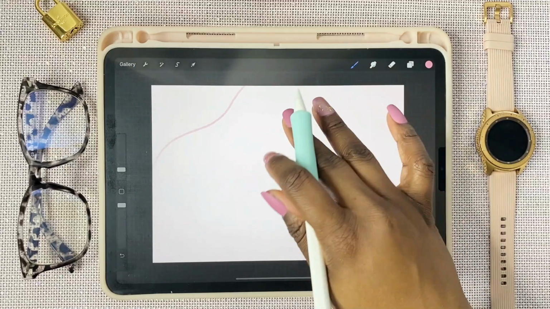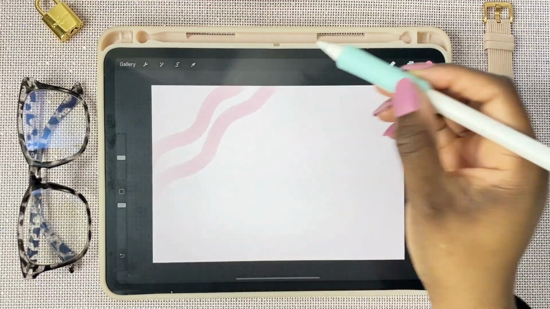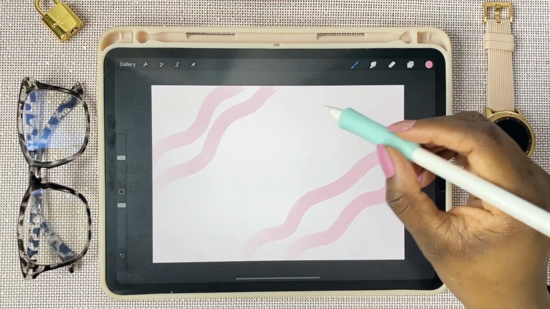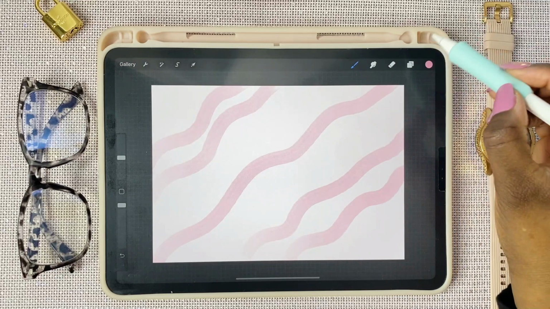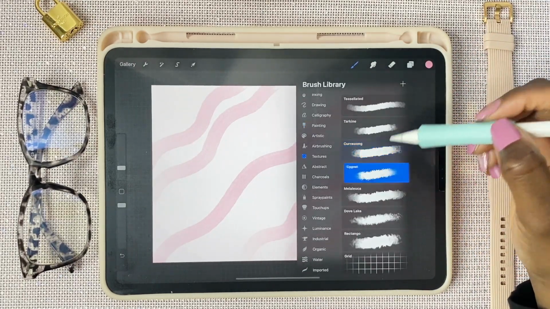Now this is where the fun begins. You can play around with different sizes, different textures. I'm using one of the paint brushes here. So I really like this look, and I'm just going to continue to play around with it until I see I like it and layer it with different things.